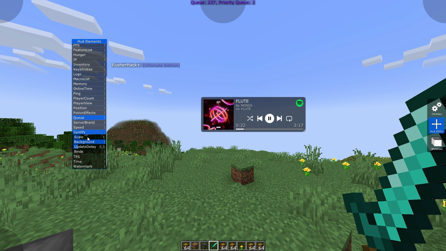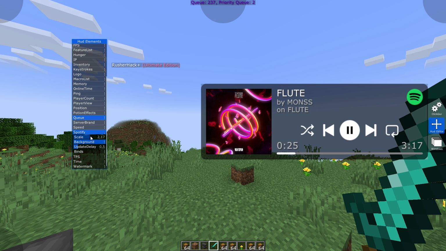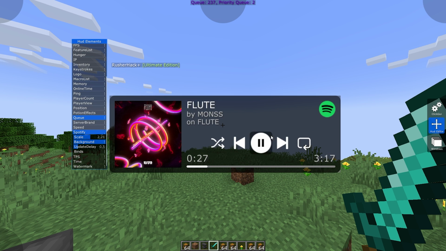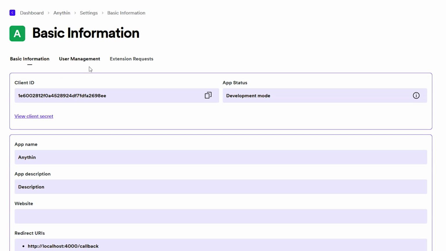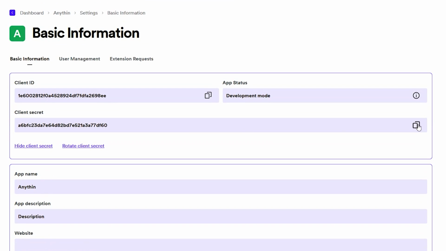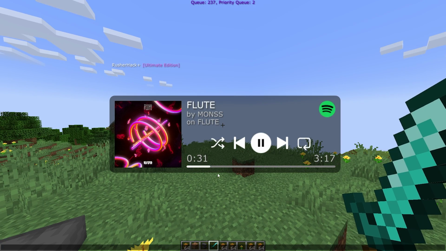To use this add-on, you need to open your HUD editor and open the Spotify HUD element settings. Click on Authenticate and follow the instructions provided to link your Spotify account. Once you have linked your Spotify, you can enable the HUD element, position it anywhere on screen, and change its scale. You can now control your music without tabbing out of your instance of Minecraft, which is more convenient than it sounds.